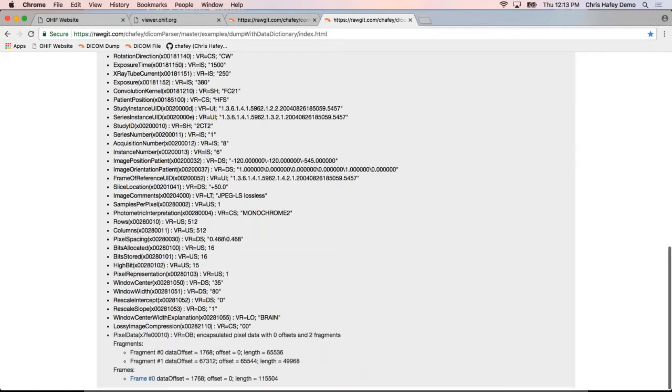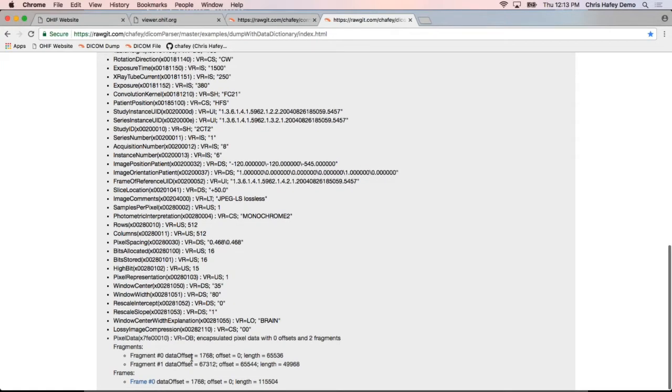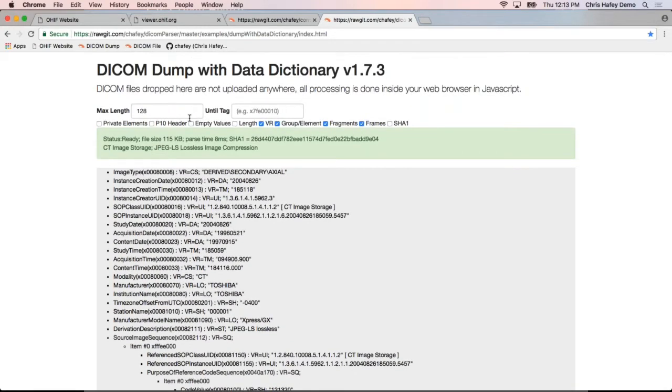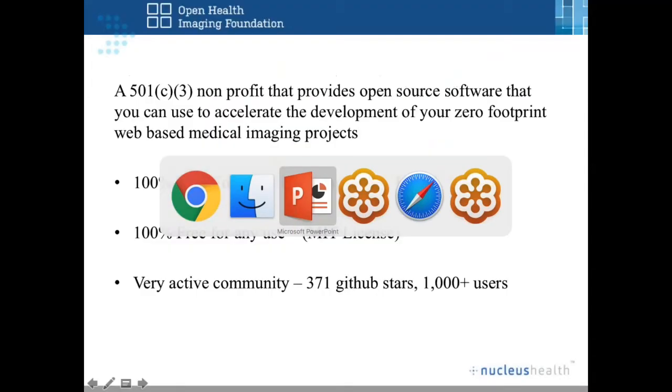This is a very technical DICOM piece, but it's a really nice feature, especially if you're looking at that level of detail. So this tool is available all the time. All you need is a modern web browser, and you can actually do a DICOM dump with no need to install any software. Very, very handy. So that's the end of my demos.